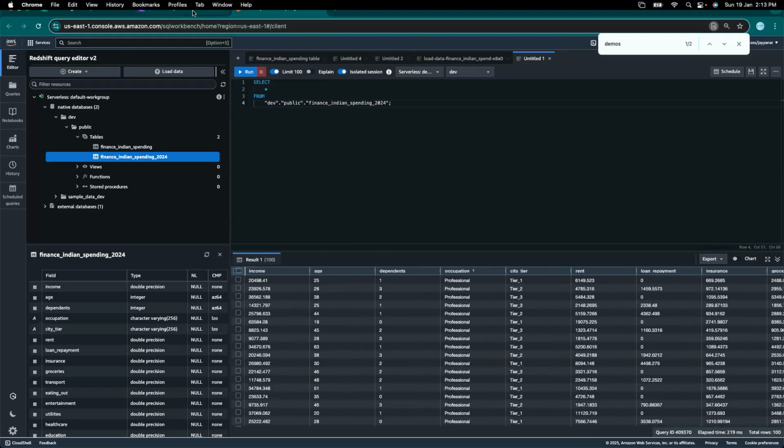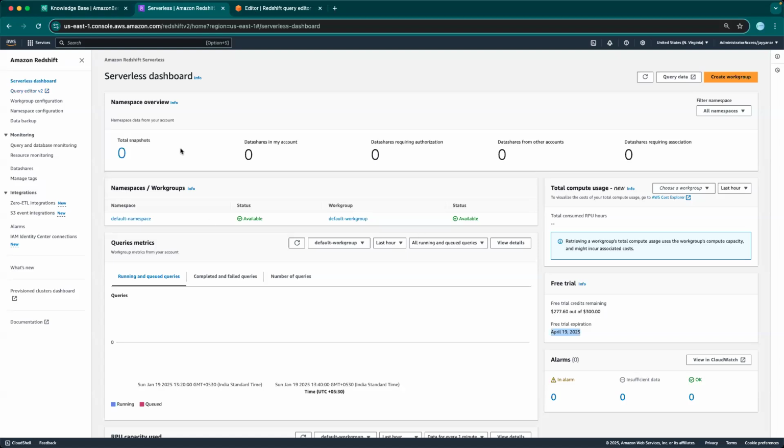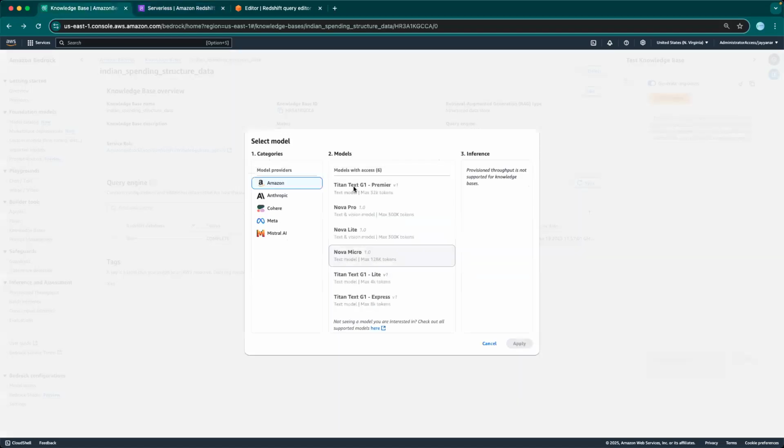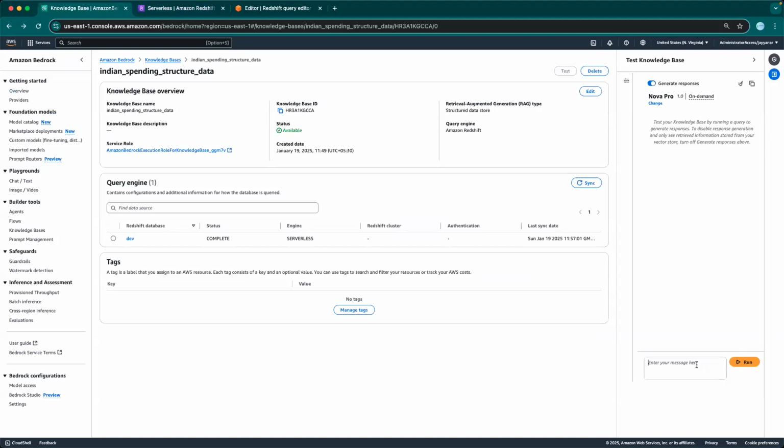Okay, so what we can do with structured data is go here under this knowledge base and select the model. This is where I want to use Nova Pro. If I click on use Nova Pro, here I'm selecting the model Nova Pro. Of course, I want to test with some predefined prompts, so I have some prompts ready with me.